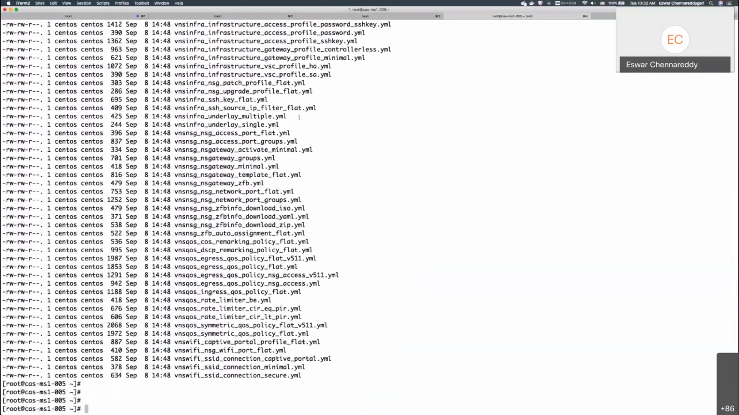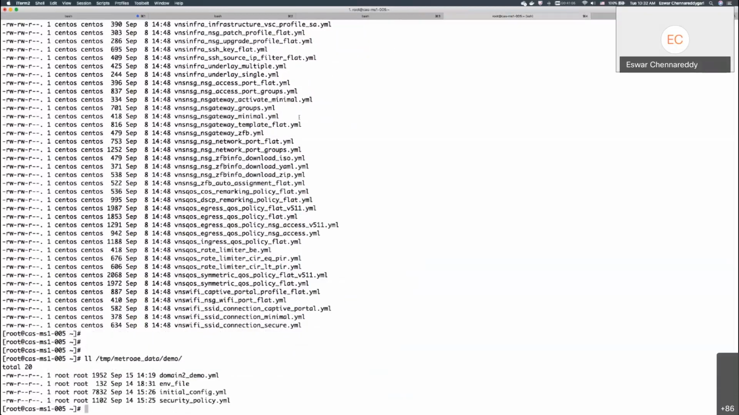For the demo, I have created a demo directory under my MetroAE data that the container can access. And I have 3 files here. I have the initial config, then the security policy, and then the domain to demo, right?